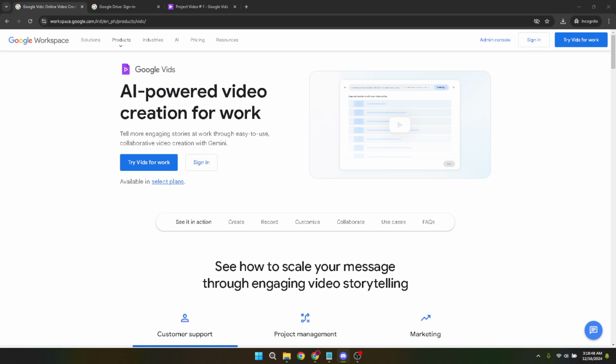Next up is logging into your account. Look for the Sign In button, usually located in the top right corner of the screen. Clicking this will prompt Google to ask which account you'd like to use. If you have multiple Google accounts, make sure you choose the one where your document is saved or where you plan to create a new document. After selecting your account, you should now be in your main Google Vids dashboard.